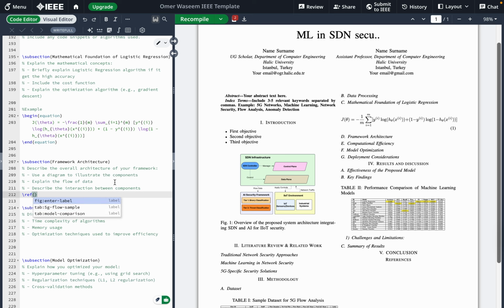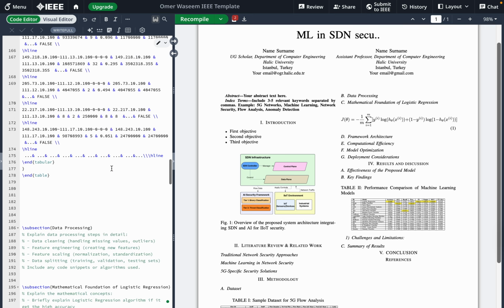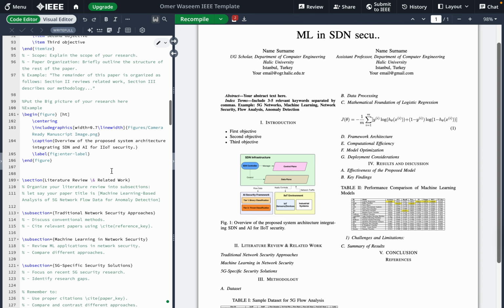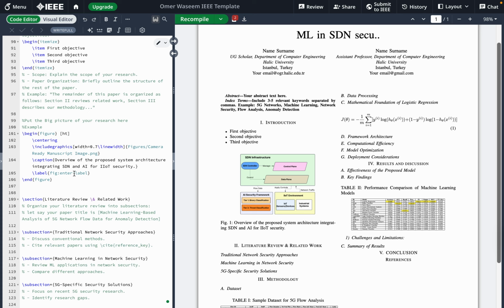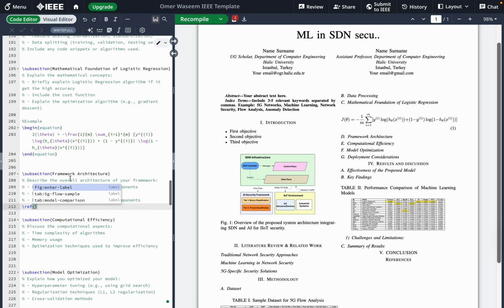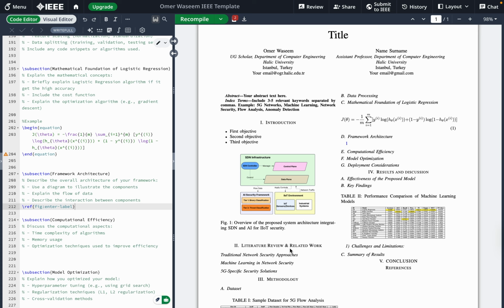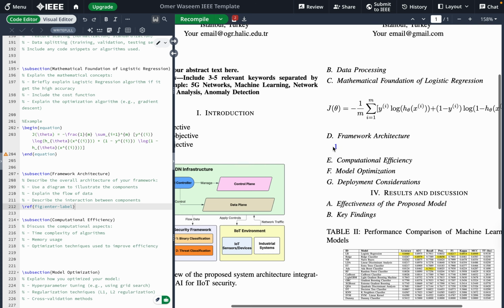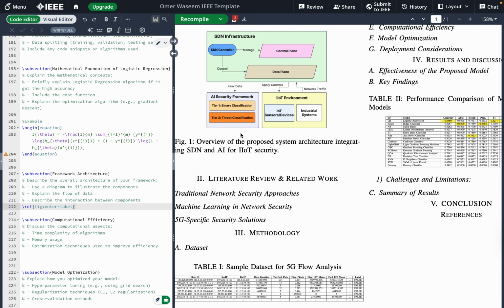Which one? We need to see the label. What is our photo? This is our photo. The label is figure enter label. So enter label, and we will compile. And you can see it here. I make a tag, so you can talk about the framework, the photo, and after that make a tag. And if you click there, it just forwards me to the photo.